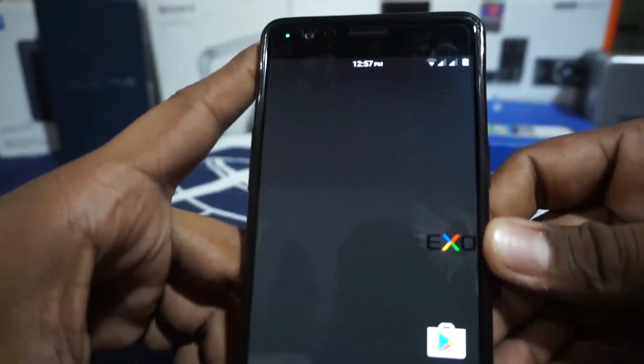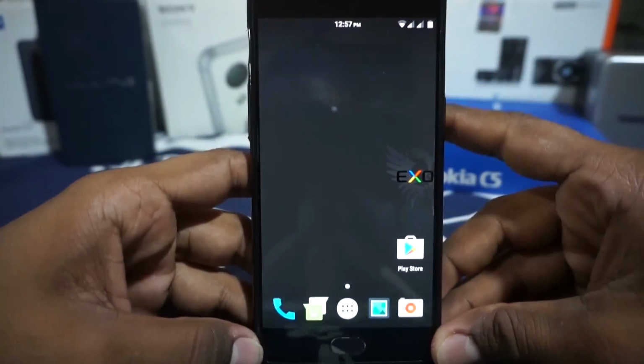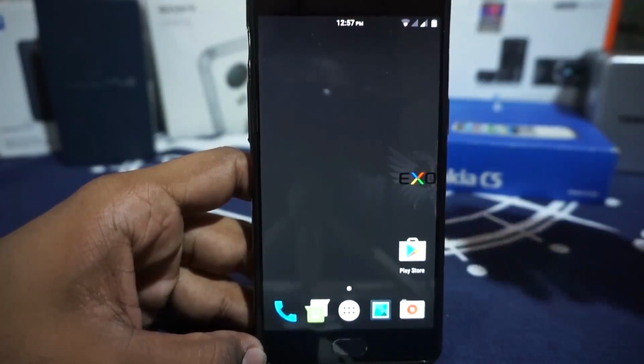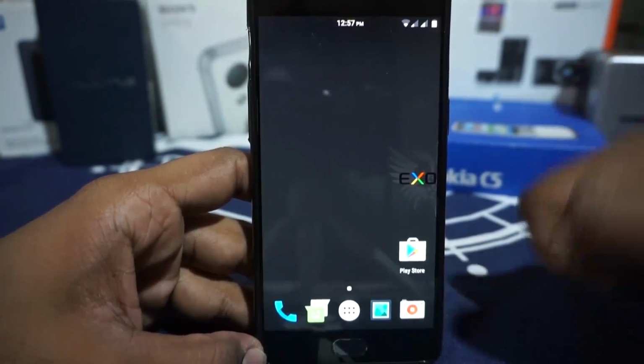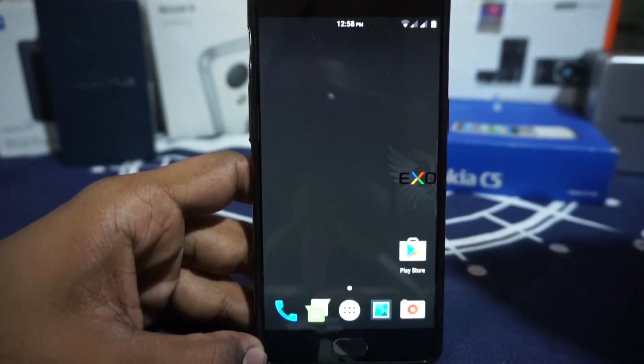And something which I want to point out is that the notification light does not go away when you restart the phone. It just stays on there. You do need to just swipe it and get that out of the way. So yeah, just so you guys know. I guess that much is it about the ROM.